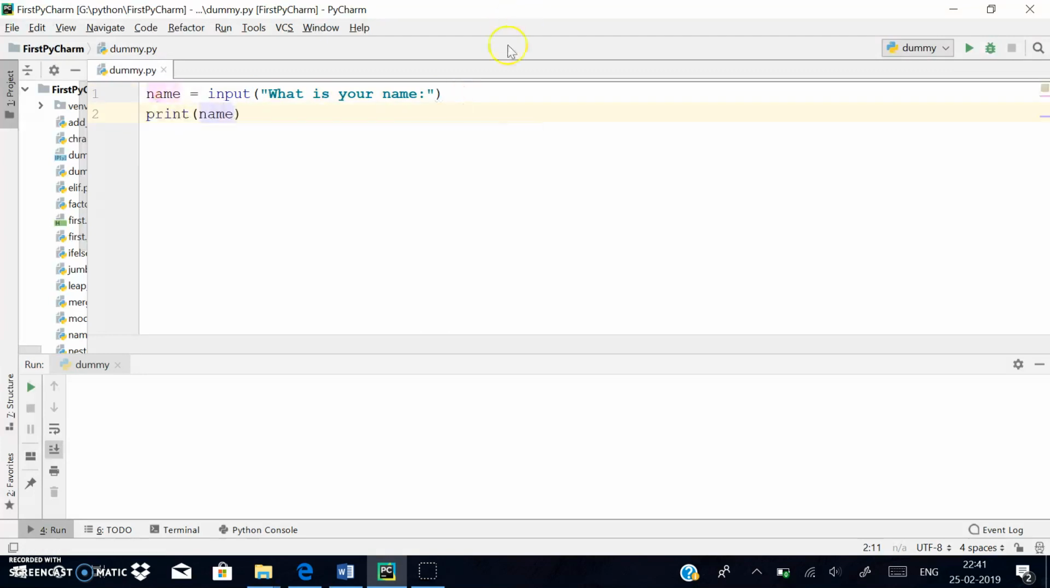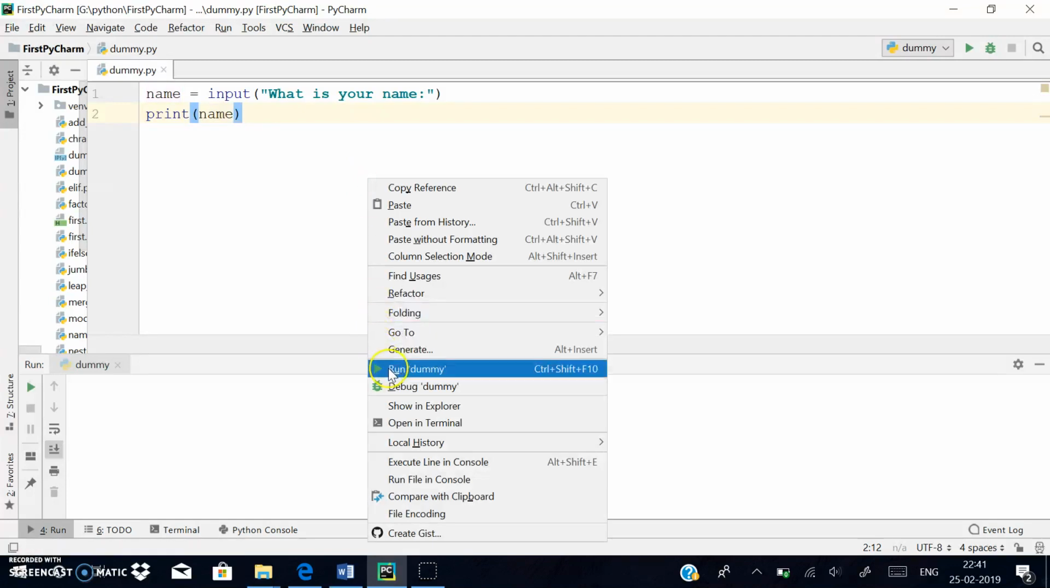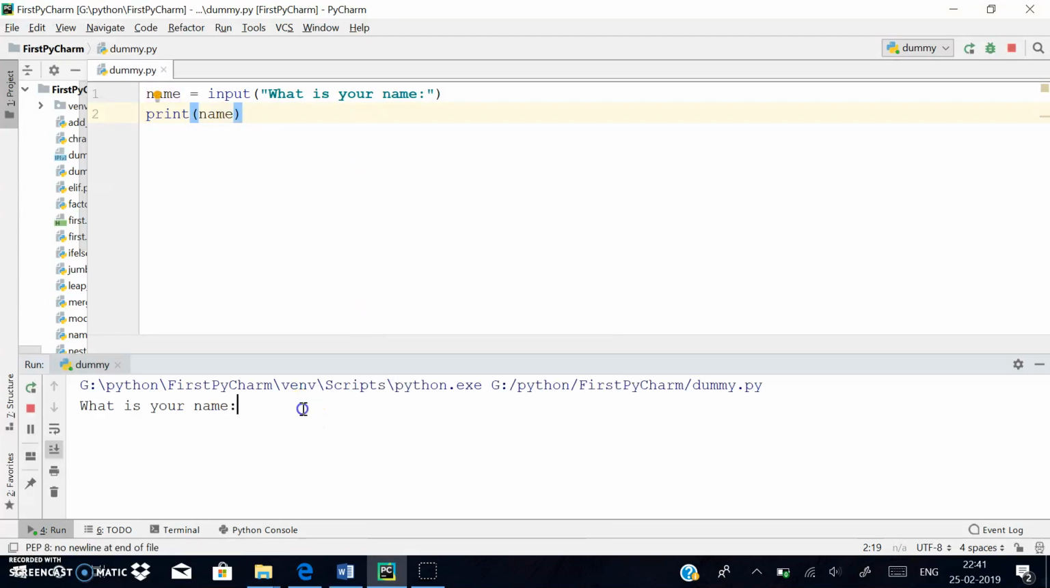So let's try that code again. We'll run that code again. In this case, I'm providing Jayant as my input and Jayant is the output. If you observe, this Jayant is in the form of a string. What if I provide the input as an integer number?